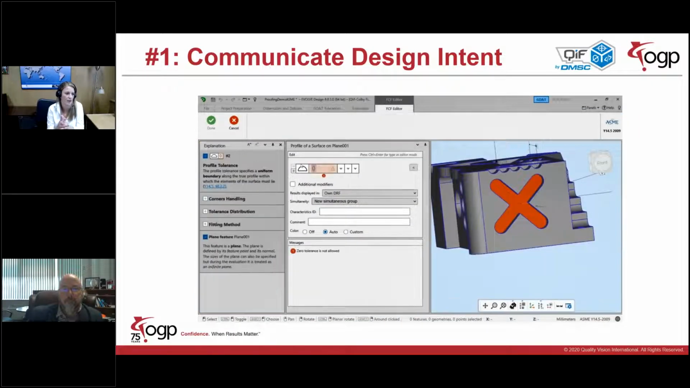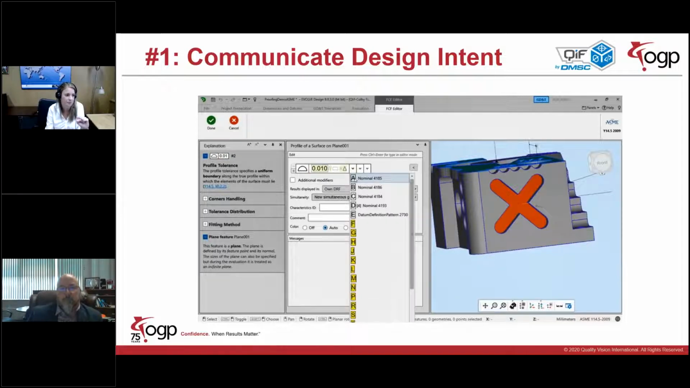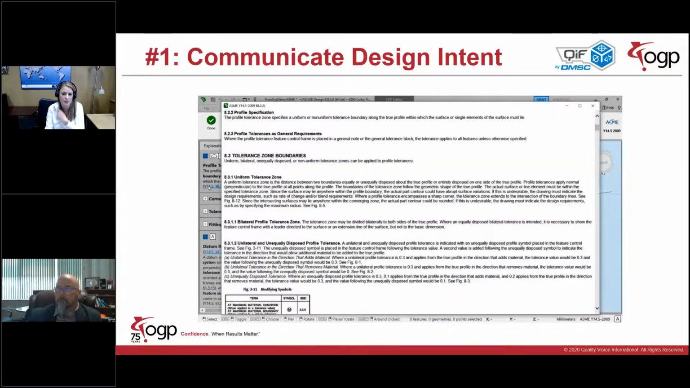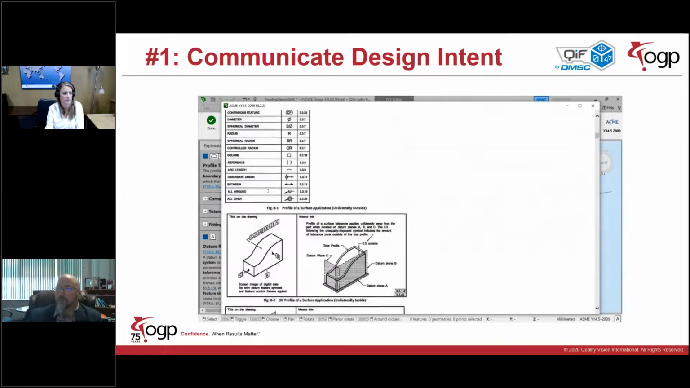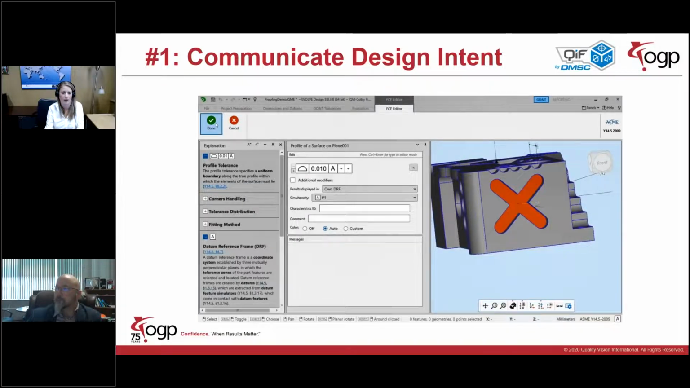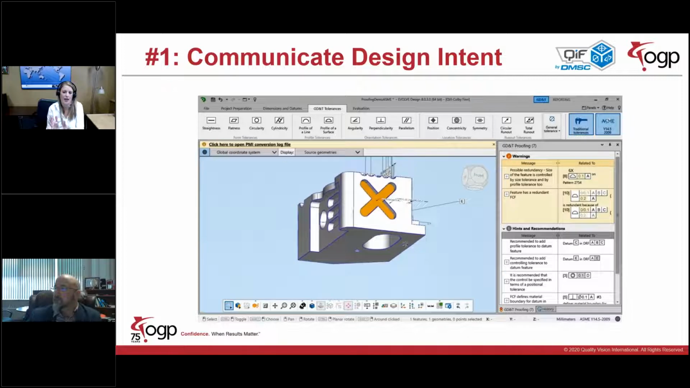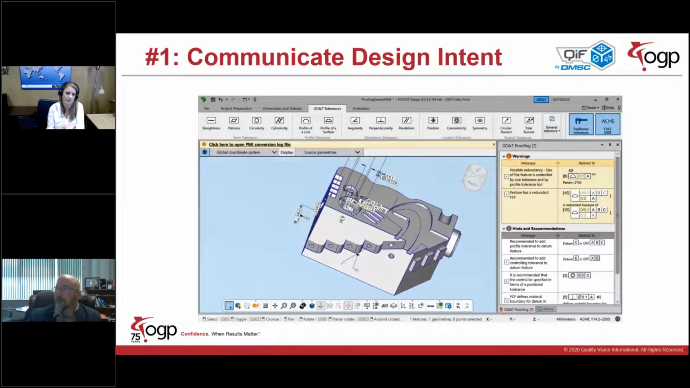So I'm going to add a profile tolerance to this feature. And again, I have that explanatory system where I can actually view the standard if I want more information on a profile tolerance and the different modifiers that can be used. And once I'm finished proofing and adding tolerances, I can export the QIF file for downstream use in the metrology lab.